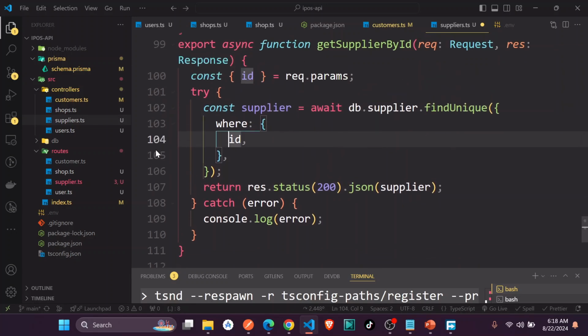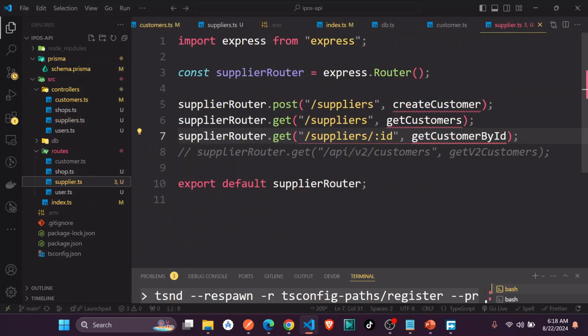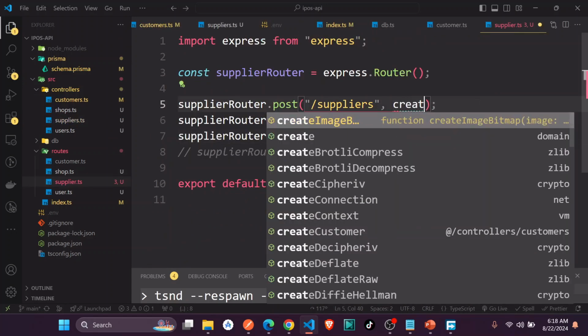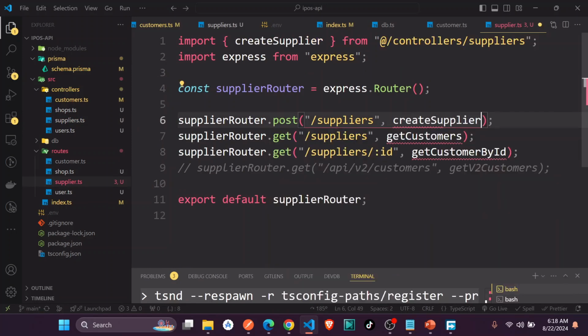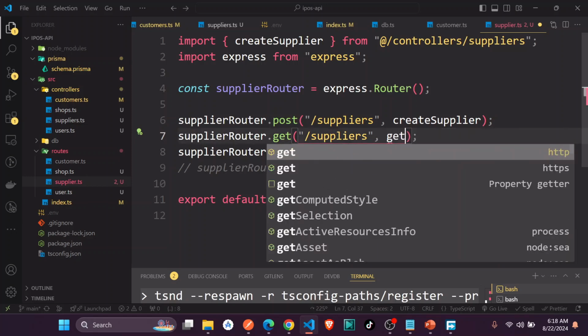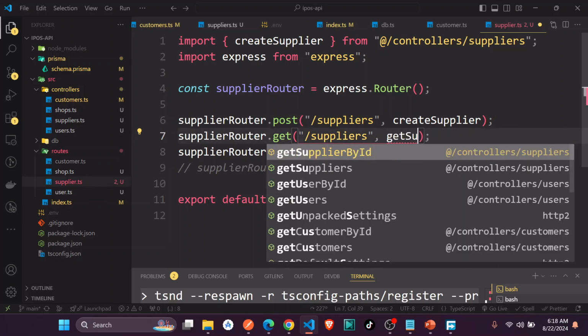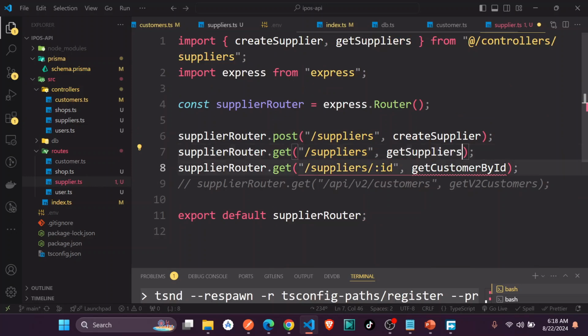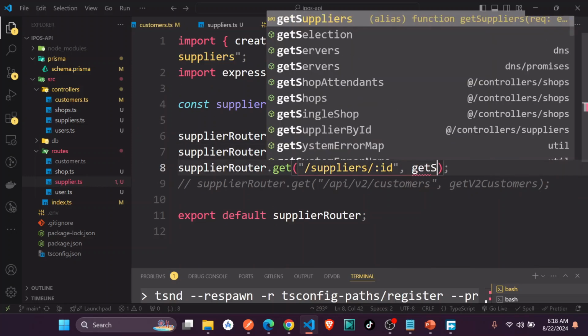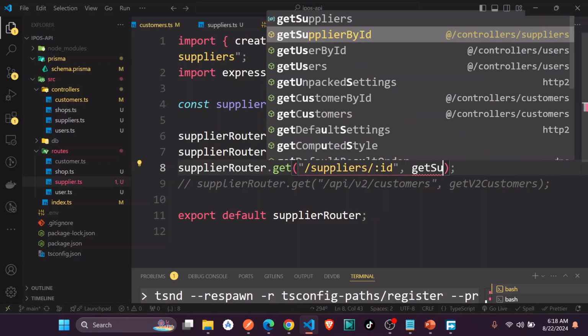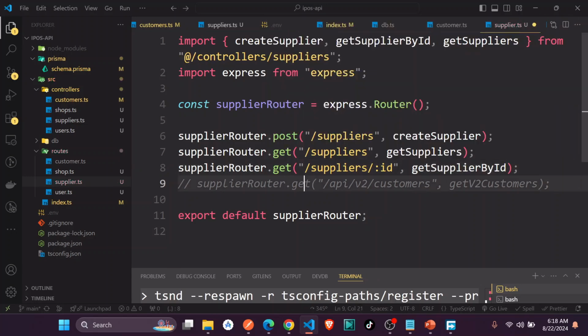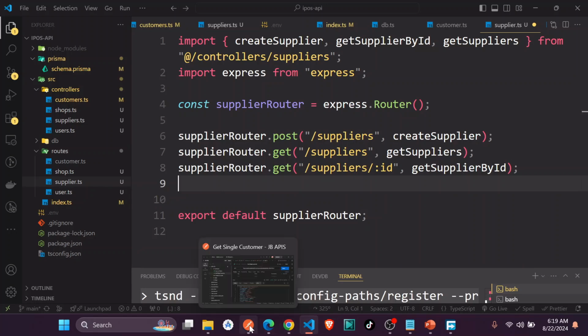Okay, so we have all the three endpoints, and now here in the route we can just come here and we say create supplier, get suppliers, and then here is going to be get supplier by ID, just like this. So we have all these three endpoints we have created. The next thing we have to do is to test it. So I'm just going to remove this. The next thing to do is to test if it works properly.